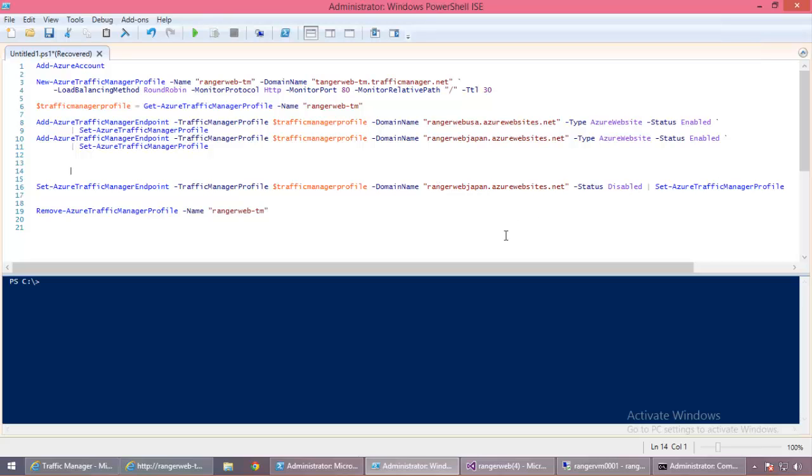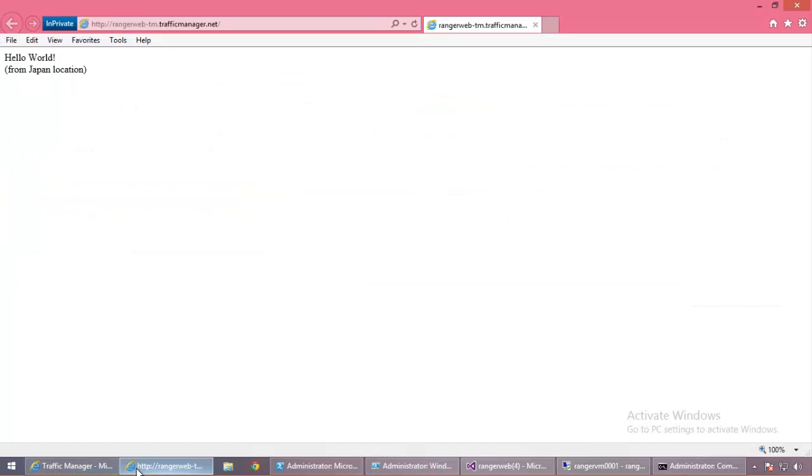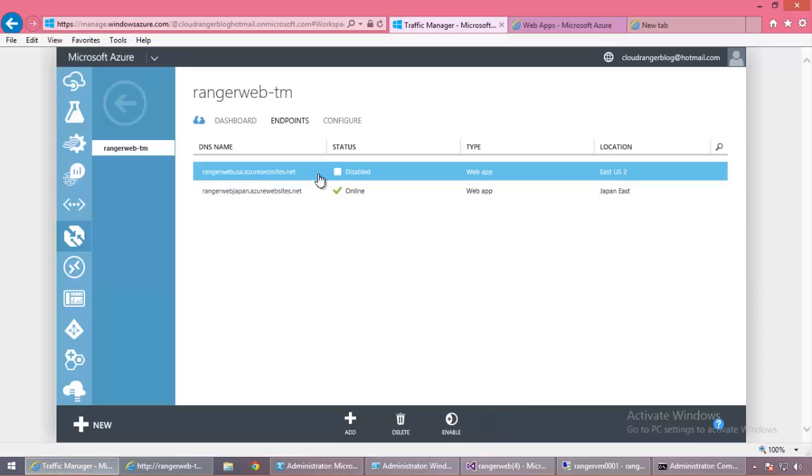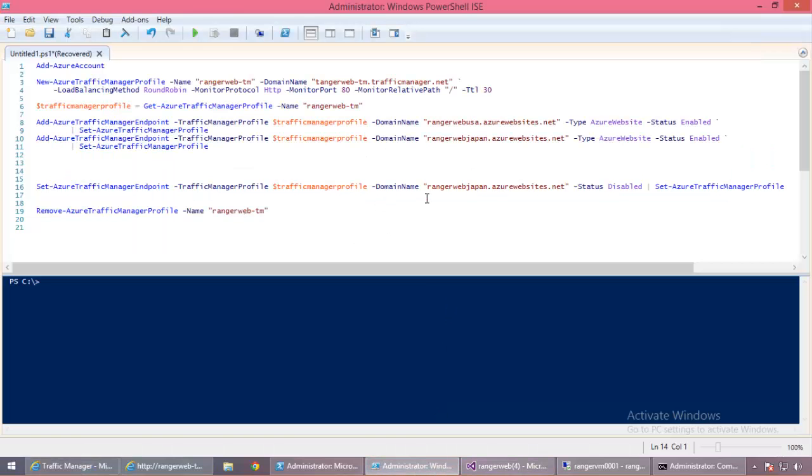Okay. In our case, let's actually try one of these. We know that US1 is disabled, so let's enable that. The way you do that here is I'm going to take the US endpoint and I'm going to do an enabled one here. Okay, let's run this, and you're going to set that. So it's still Set-AzTrafficManagerEndpoint. After you have added that, you can always set that. Let's run that.